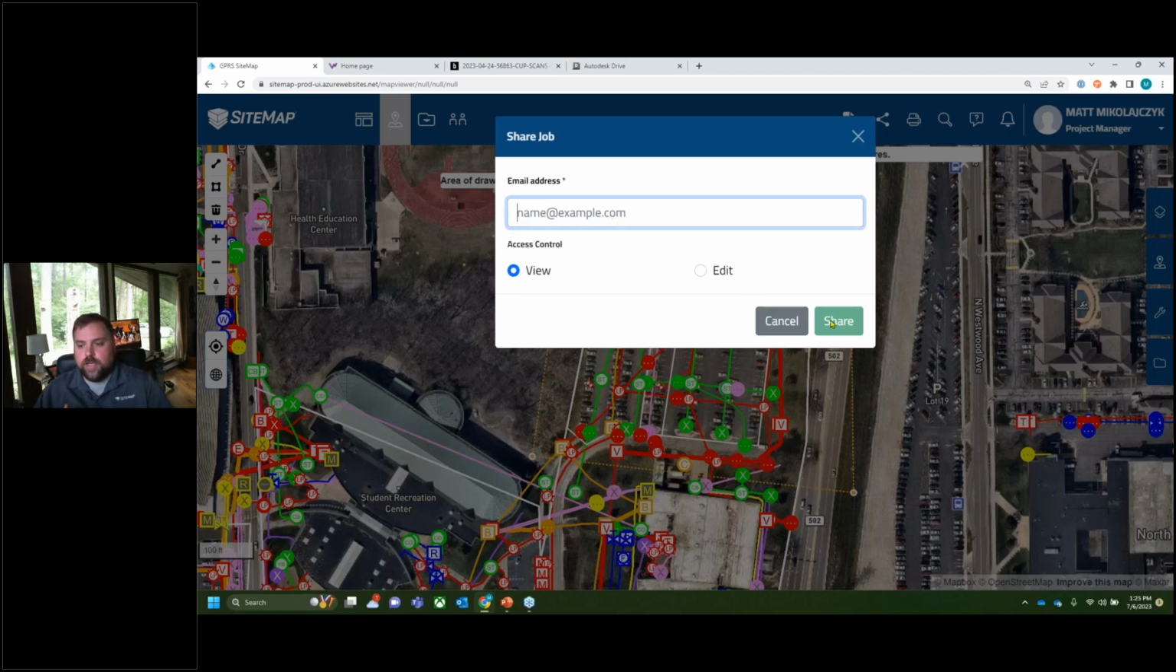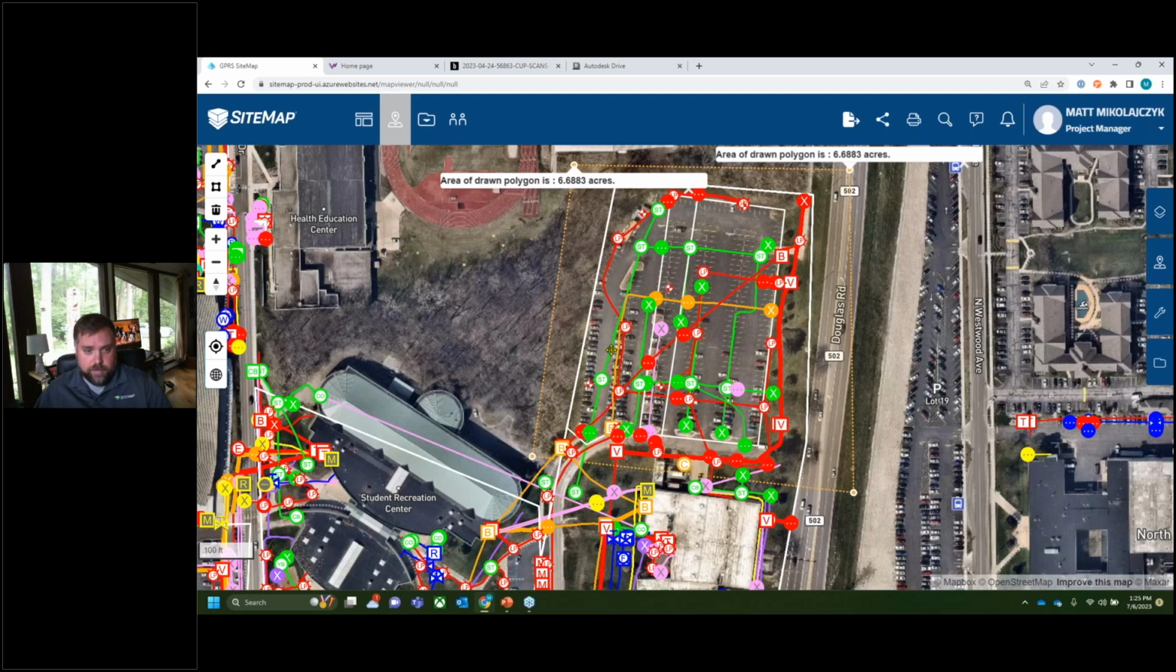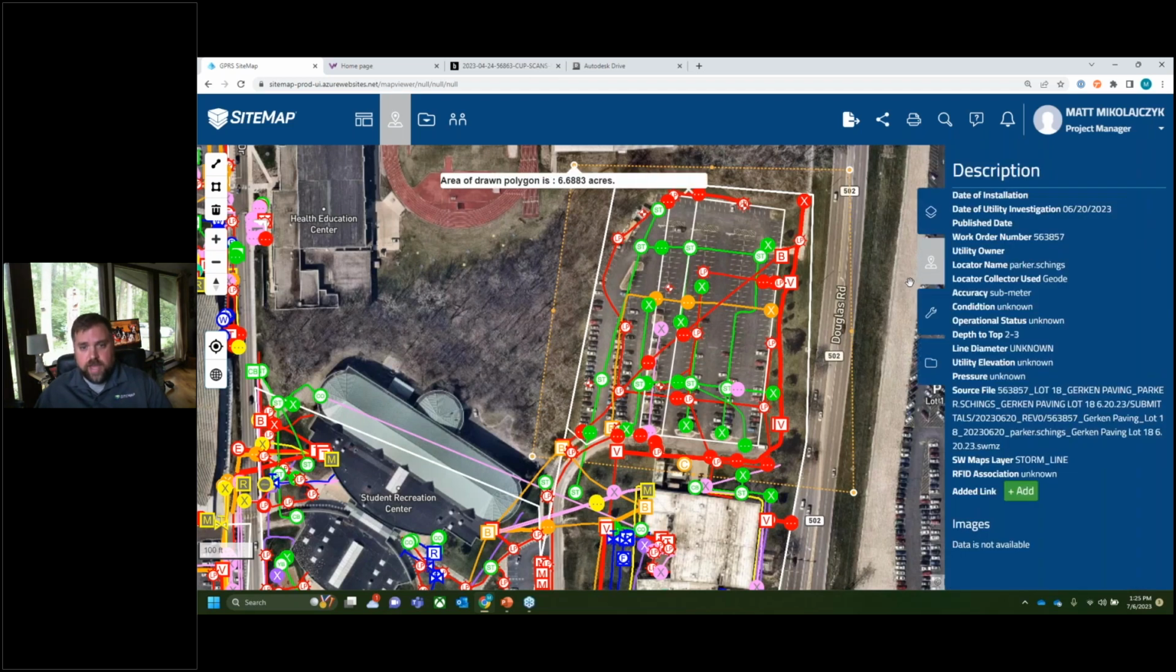That person can log into SiteMap, see the data on their system just like I'm looking at it here, and they'll have the same opportunity to click on the lines and get all the attribute data, export. They won't be able to share the data because you shared it with them, but at least they can see that data and you can share it to whomever you please.